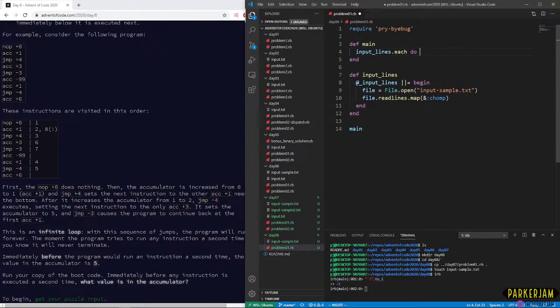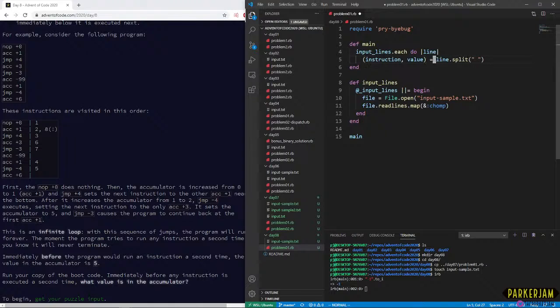Put lines, each do line, and we're just going to do line split on space. We're going to end up with instruction. What do we call this? Maybe just value. That's not a great name. Instruction int. I'm not crazy about that either. And then we can just return this.